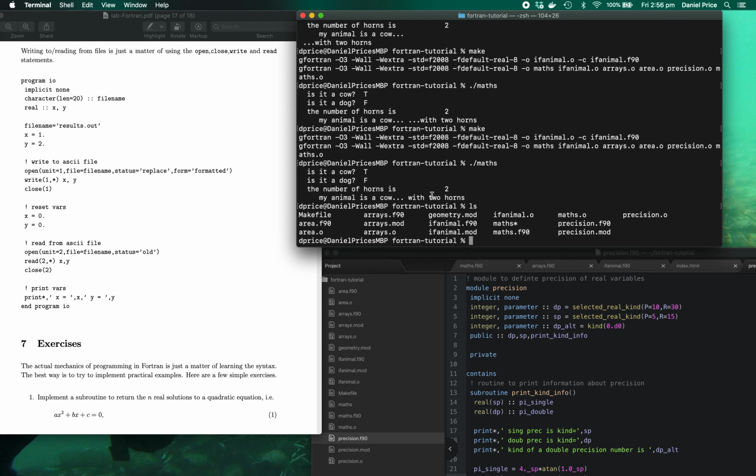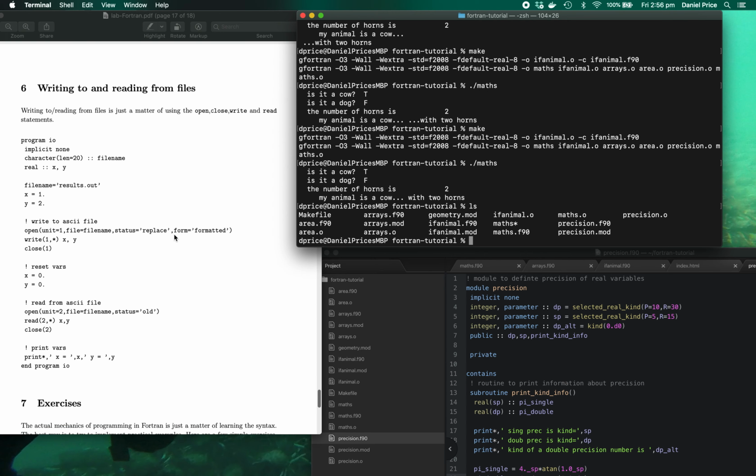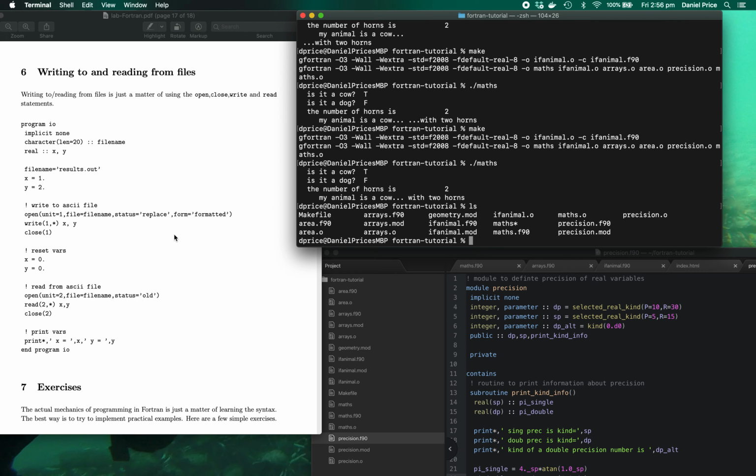Welcome back to our introductory Fortran tutorial. We're almost at the end of the tutorial. I'm just going to take you through the final section on reading and writing to output files, and this enables you to interface Fortran with many other languages.